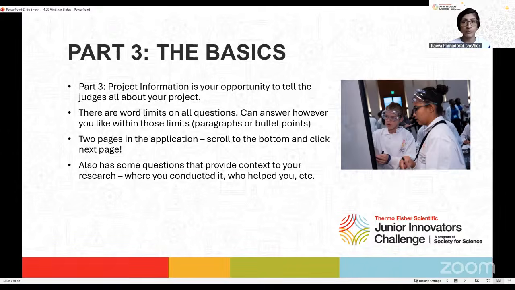And another important point I want to note here is that you do not have to use all of the words within the word limit for a particular question as well. It's okay to be short and sweet. And we actually recommend being as concise as you can in your responses. So it's totally fine to not use all of the words and max that out.